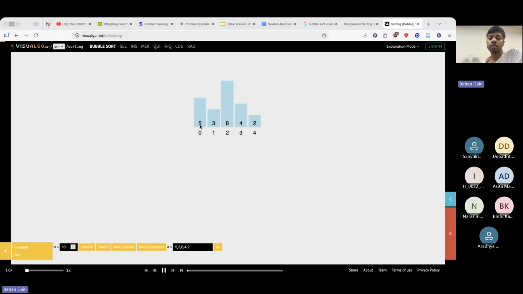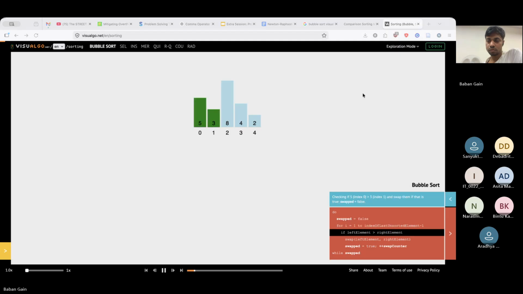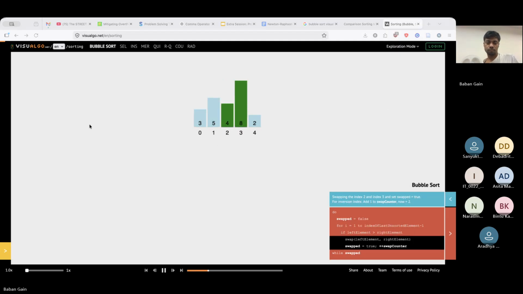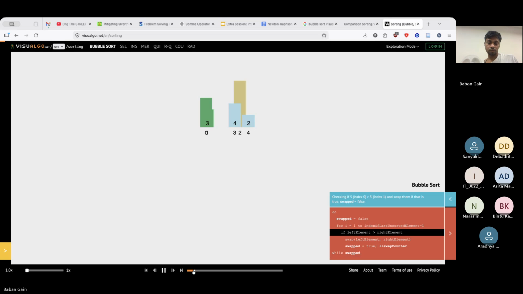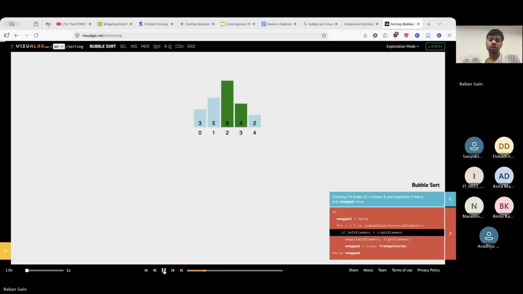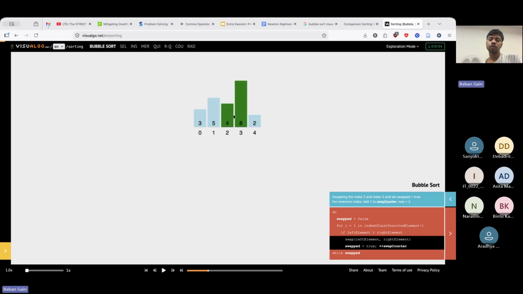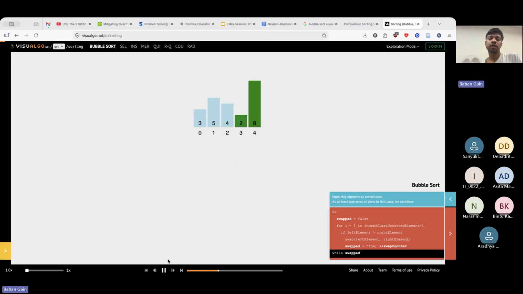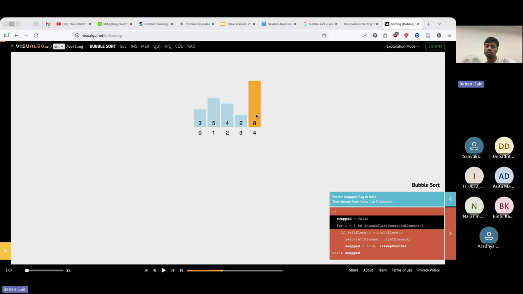Then, so here, let me go, start it. Let me go here. Okay, so this will get swapped. Okay, 3 and 5. Then the comparison between 5 and 8. So 8 is greater than 5, so 8 will stay here. Then 8 and 4. So 8 will get changed with 4. Then 2 will get changed with 8. So at this point, 8 is the largest number.